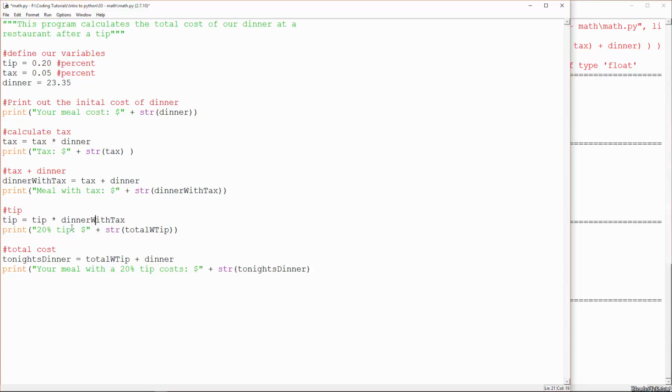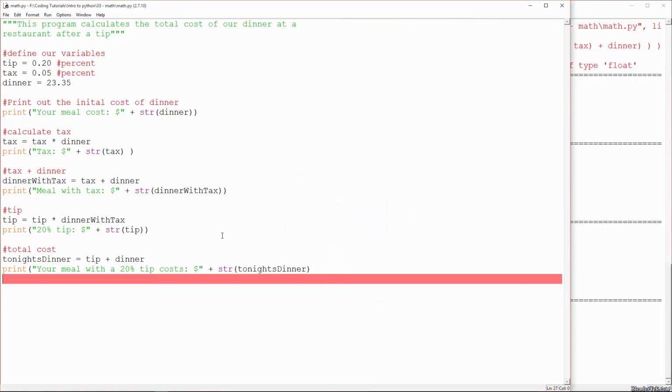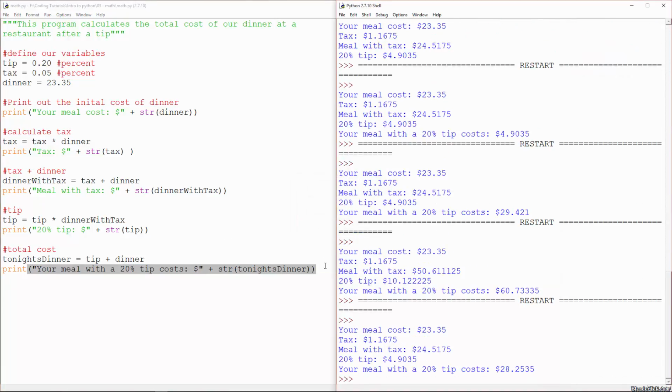So now we could go back and write the way we originally had. Tip equals tip times dinner times tax. Tip. There we go. So we run that. I've forgotten yet another bracket. There we are. So let's see. We get a much different result. This time we have $28. So where do we go wrong? So we have our meal cost, $23.35. Our tax, $1.16. Our meal with tax comes out fine. Our 20% tip.